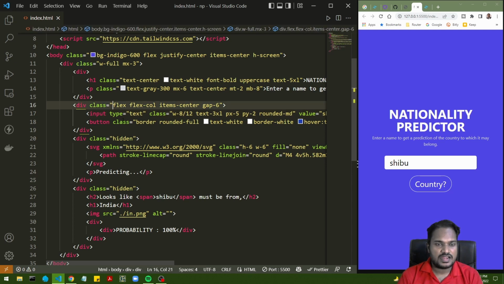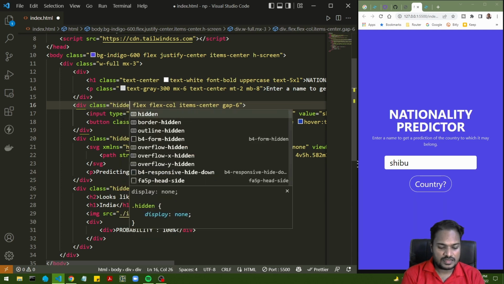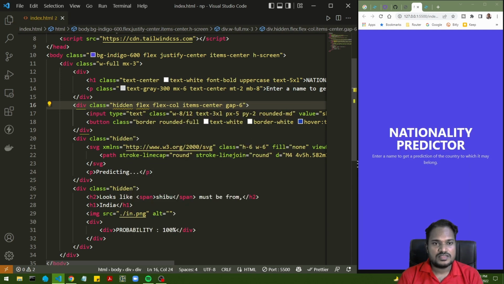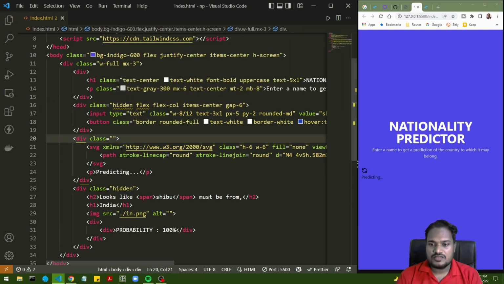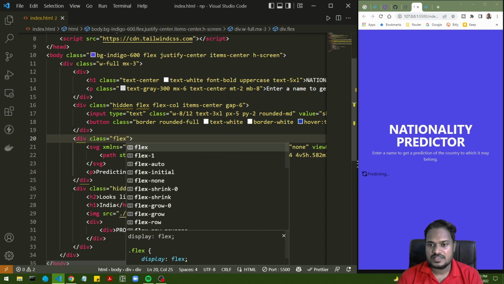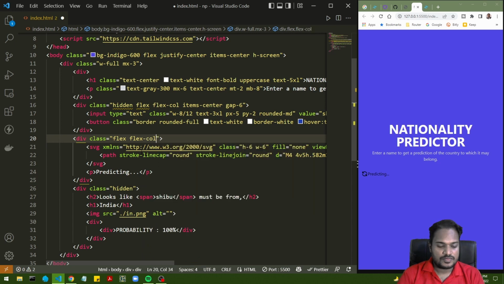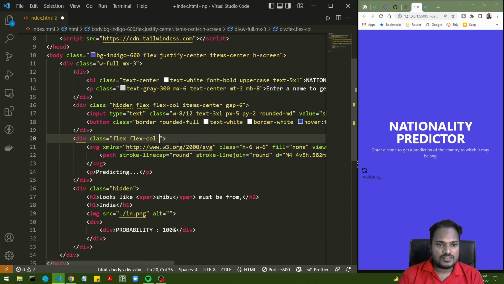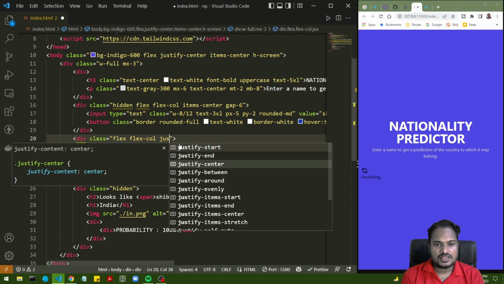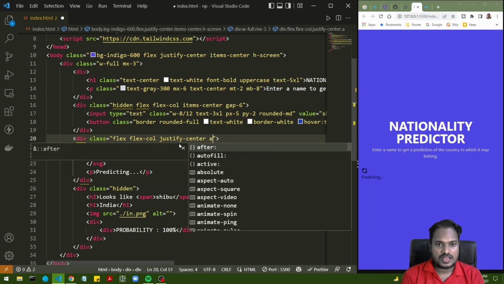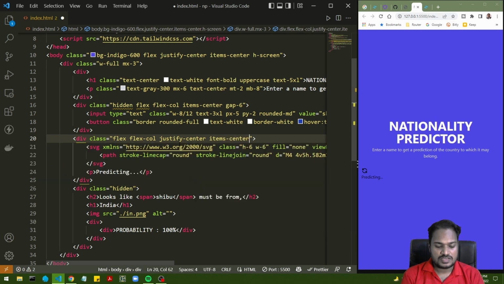Now let's hide this and go to the next section. Okay, so let's add hidden. Okay, so that is hidden. Now we can style the other one. The other one is looking very simple. It is saying predicting. So first let us make this flex, and we will make this flex col, and we will say justify center and items center. Okay, so that is in the center.